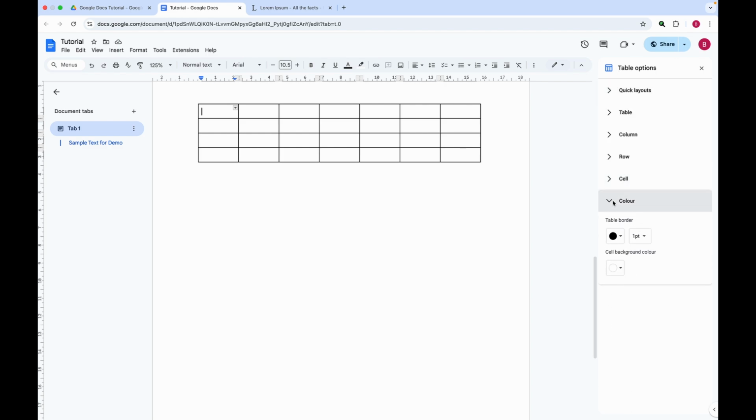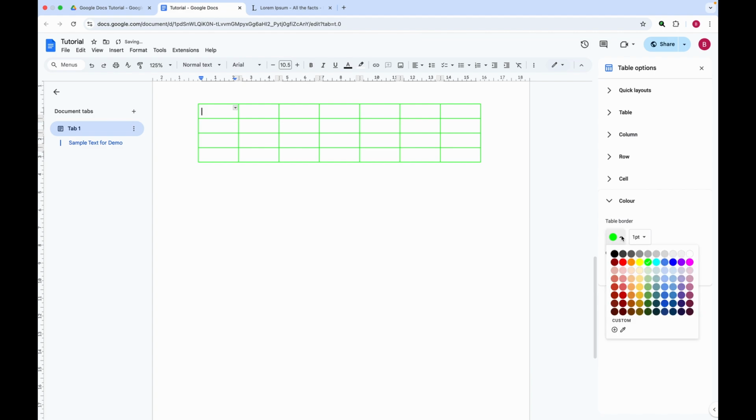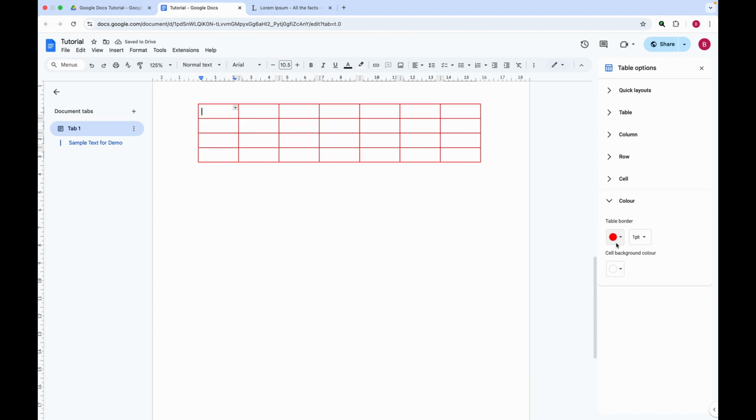There is also the color for the border color. So you can change the color for the borders. For instance, I want this color. There is red. Okay, I like the red, so I'm going to leave it like that. Then the cell background color is currently white. If you select black, you can see that the black will fill the cell. But we don't want that, so we are going to leave it as white.